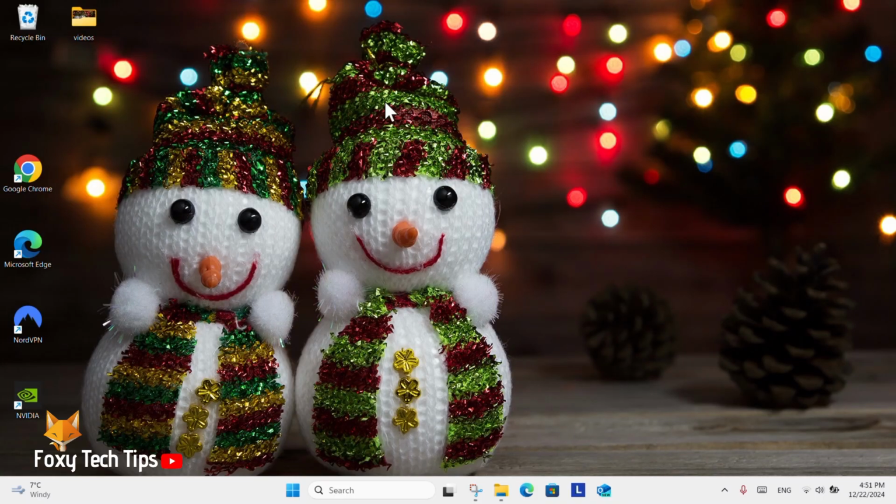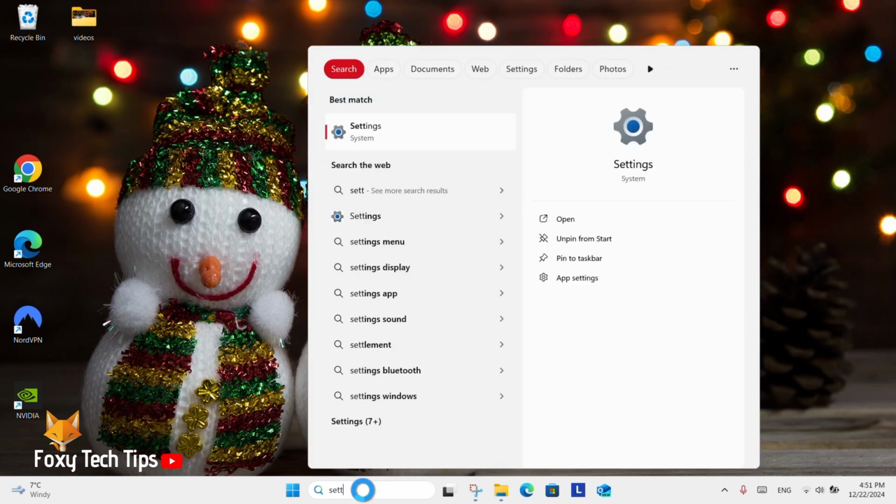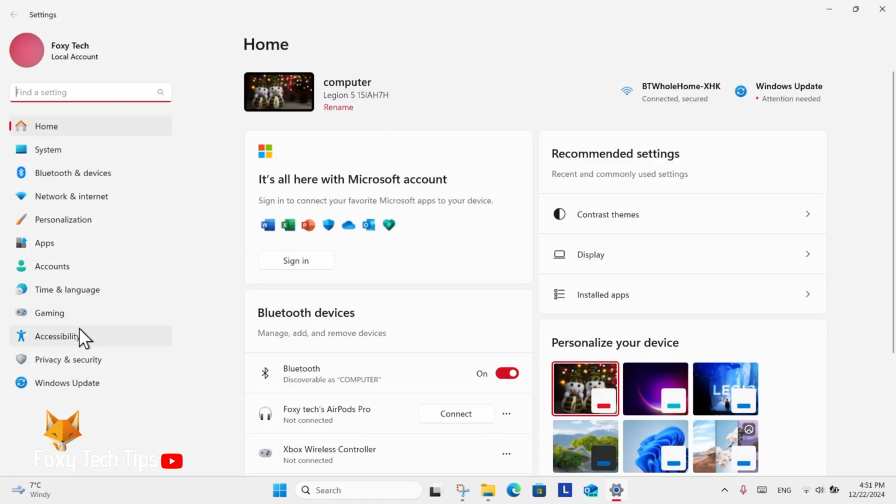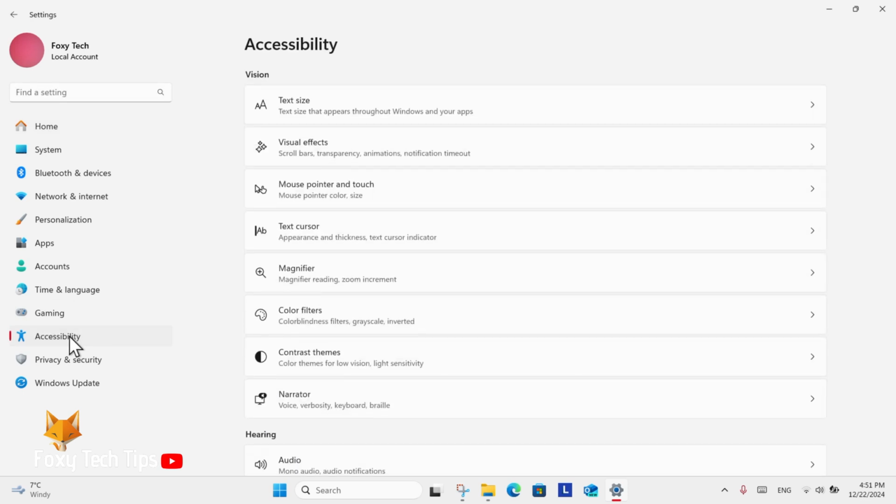From the Windows 11 desktop, go to the search bar at the bottom. Search for Settings and then open them. In Settings, select Accessibility. In Accessibility Settings, select Narrator.